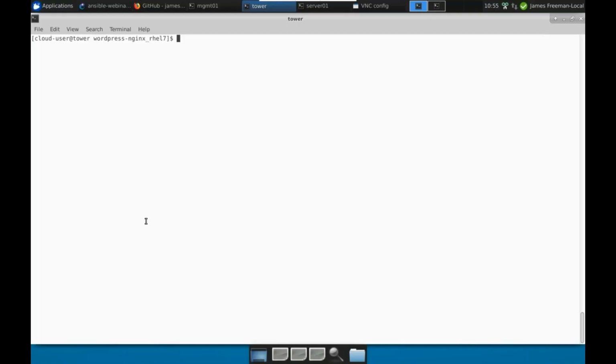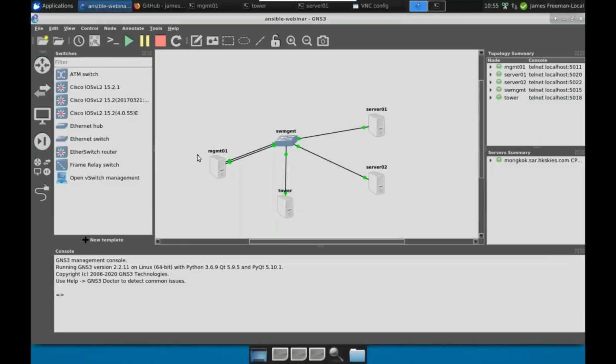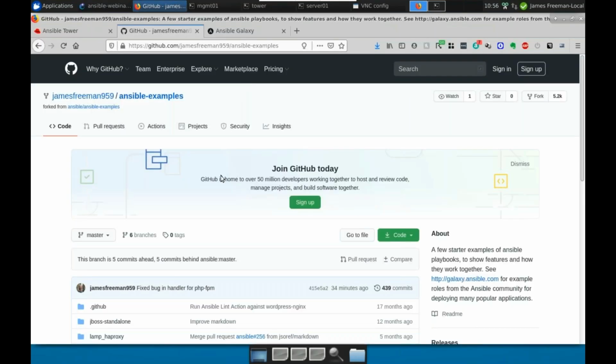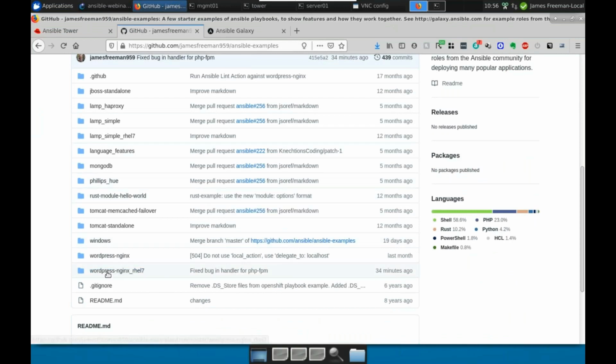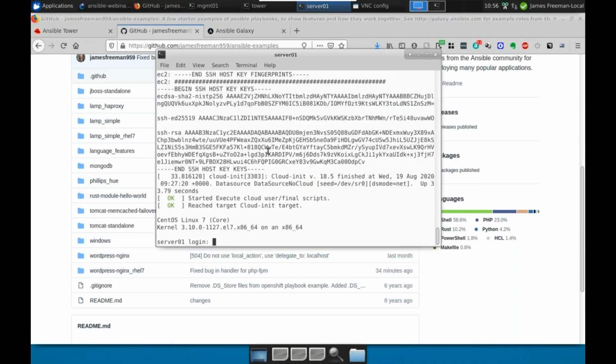Right, without further ado, I have a really tiny little demo set up here, and what we're going to do, here is my repo, forked onto GitHub. We're going to use this folder here from the playbooks to deploy WordPress on a server. So at the moment, this server is up and running.